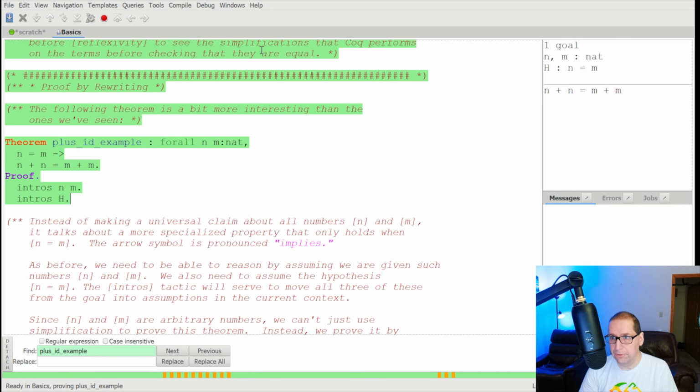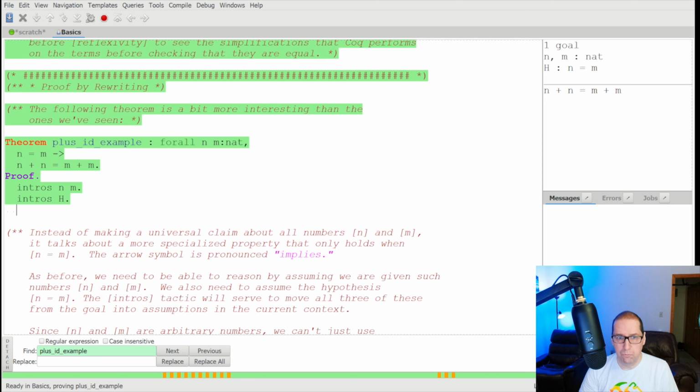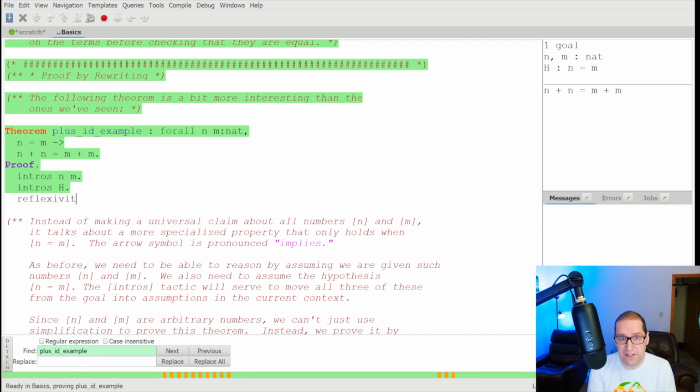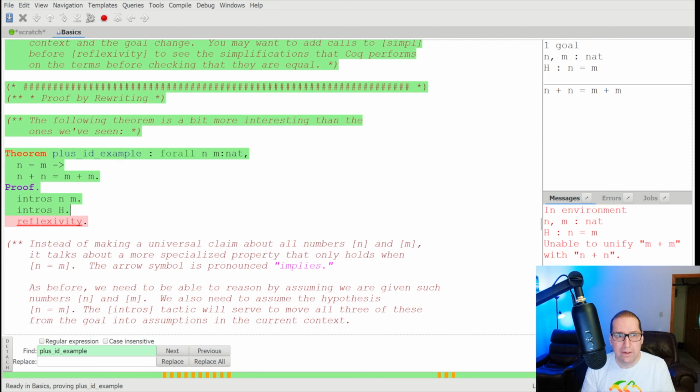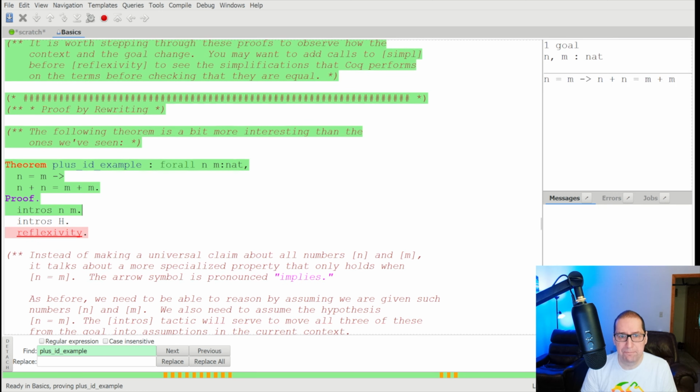So what are we going to do? Well, first thing we can do, we can flail. It's sometimes a fun thing to do to flail at these, and just a good way to learn what the tactics do. Can we simplify it? Use reflexivity? Well, certainly not. It's not the same on both sides. Let's try it anyway. And we get told we can't unify these two things, which is what we'd expect.